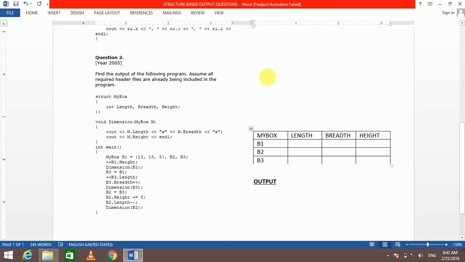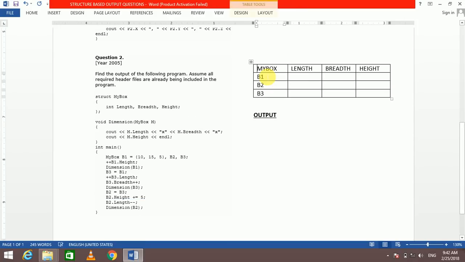We are taking one more example here. In this, the name of the structure is MyBox with 3 elements: length, breadth and height. Directly move on to the main function. They are creating a variable b1 of type MyBox with values 10, 15 and 5, so 10, 15, 5 are length, breadth and height respectively. Variables b2 and b3 are created, but they have not passed values for b2 or b3, so these will be blank.